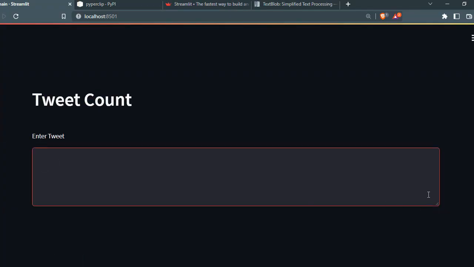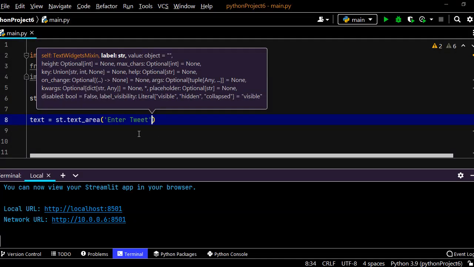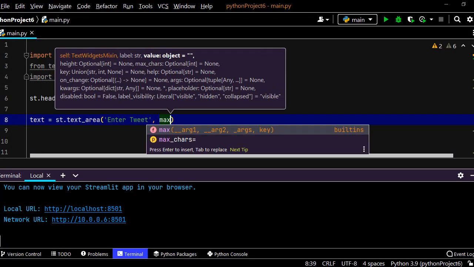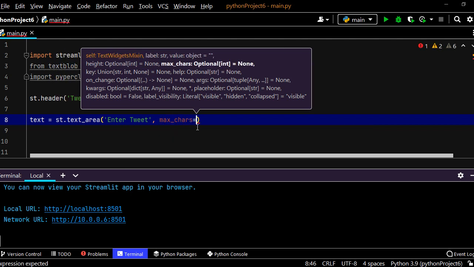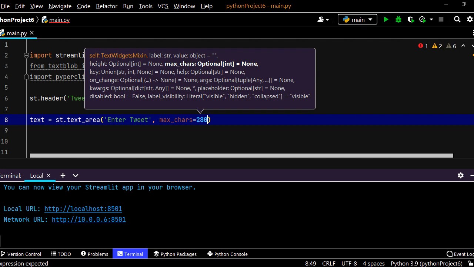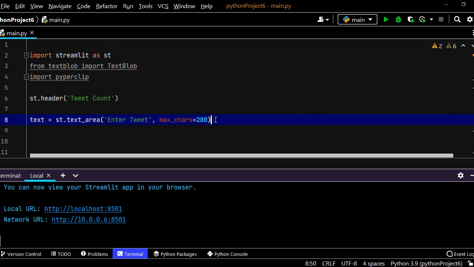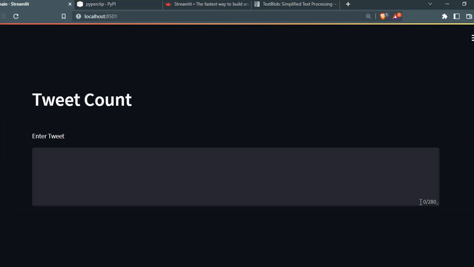Awesome. But you see, there is no character count, no limit, nothing. So we can set the maximum characters here by giving it another argument, max. And you see these options I have here, max_chars means max characters. Since Twitter allows only 280 characters, let's set it to that. If I save and go back, you see now we have it. So when I start typing in, you see this increases, 7 characters here.